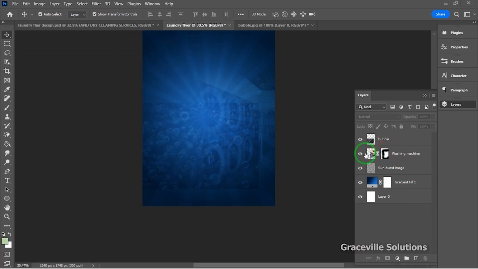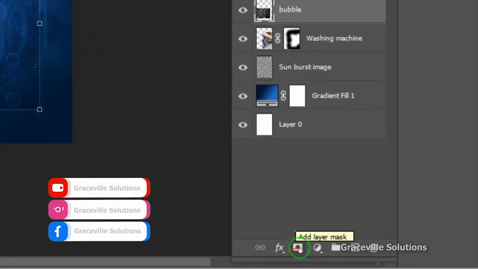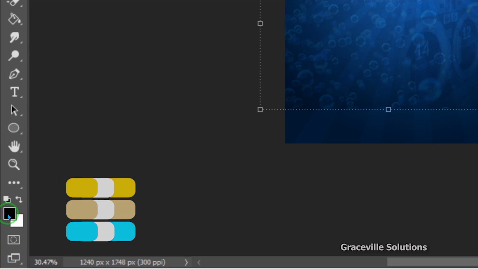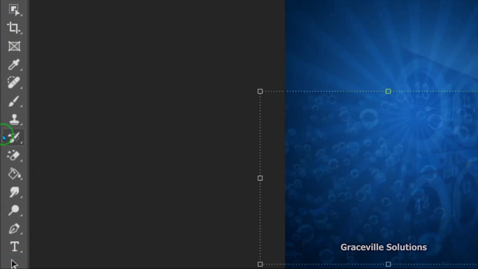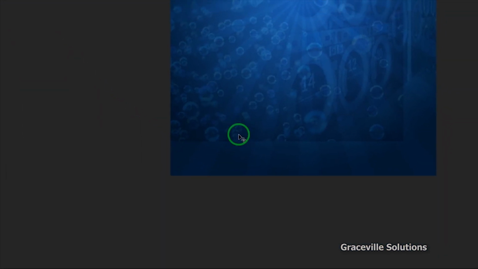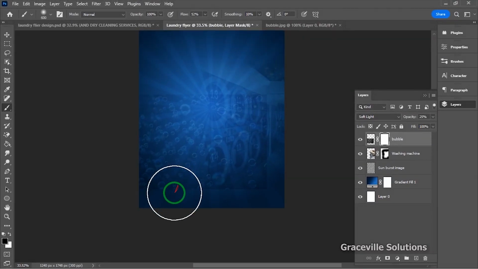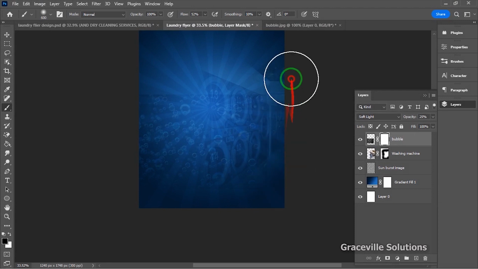Then I once again give the bubble layer a masking, create a layer mask for the bubble layer. So I go to the masking layer here, add the layer mask, come to my foreground, ensure it's black, pick my brush by pressing the letter B on the keyboard. So I just gradually brush off. Let me increase the size of the brush a bit, just brush off, ensure the edges are smooth.